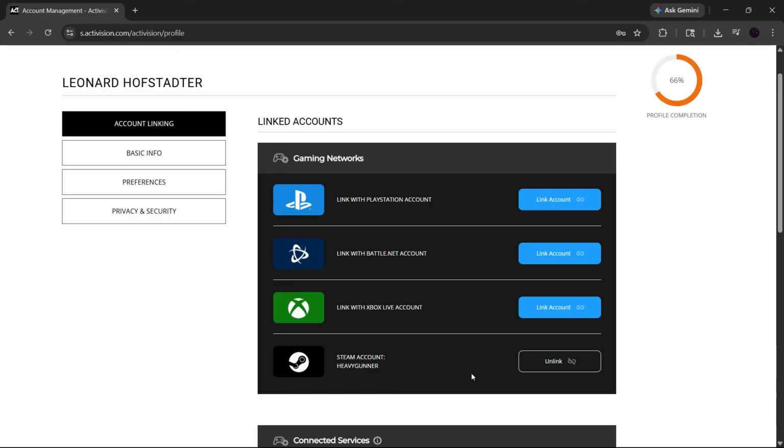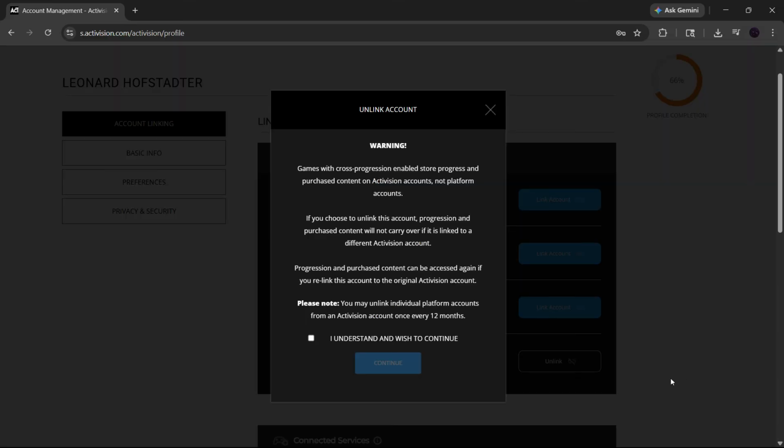Click Unlink. Activision will usually show a confirmation prompt, and this is your chance to double check that you really want to disconnect this Steam account from the current Activision profile. If everything looks correct, confirm the unlink process.